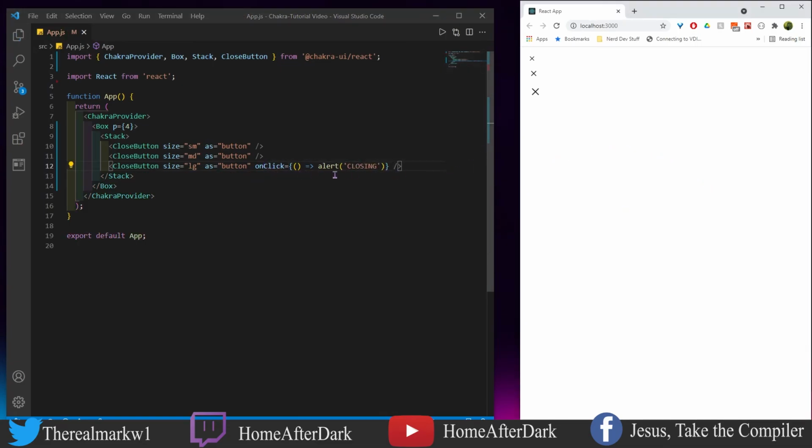So now we have this on-click. We're going to get an alert, and it's going to say closing. And we see that it pops down, and it says closing. And that is how you use the close button. Very simple and straightforward and to the point.